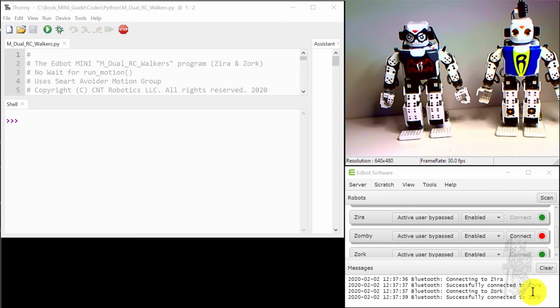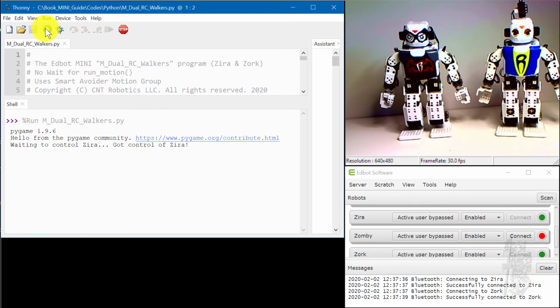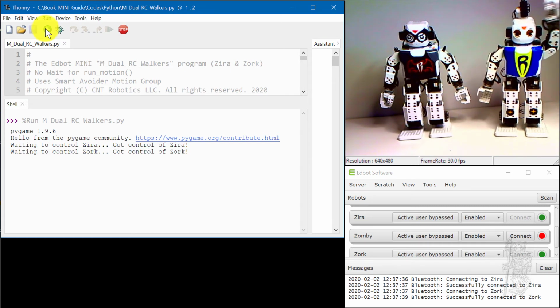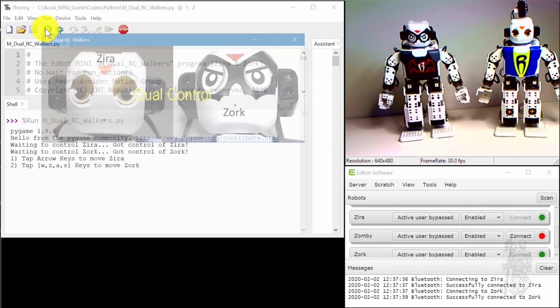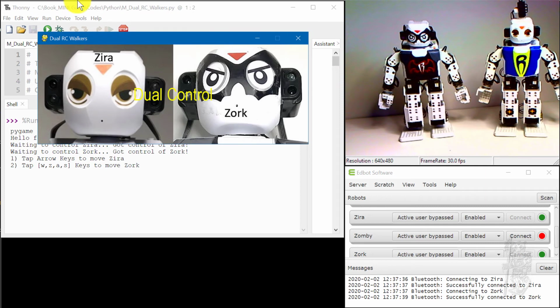Okay, we're back. Both Zira and Zork are connected properly. We got the software going. Connected to Robot Zira. Connected to Robot Zork. Zira is ready for a command. Zork is ready for a command. So I'm going to try to use the arrow keys and WZSA at the same time, so we'll see.